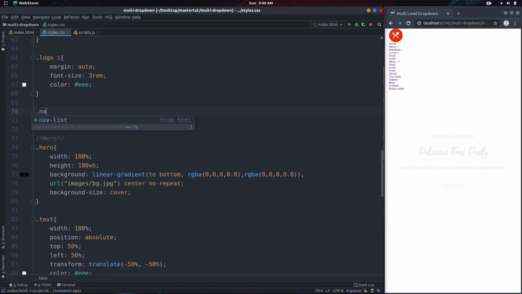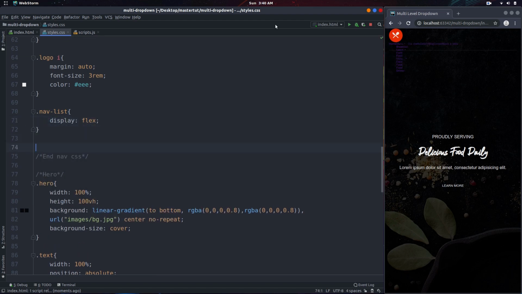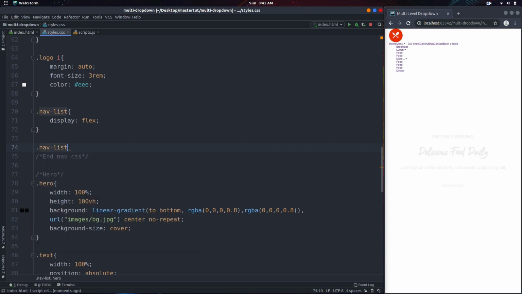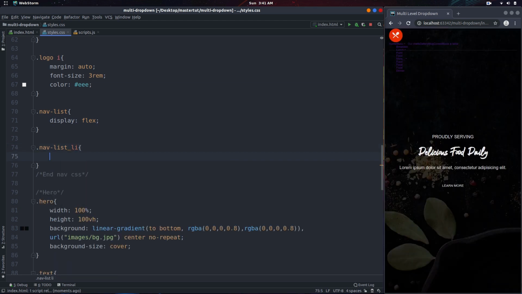So I'll select the nav list and I'll say that the display will be set to flex. And now you see that all of my nav list items are being flexed except for the sub menus, which I want to stay as block. The next thing I want to do is select the li inside of the nav list. So I'll do nav list li. So that's basically selecting all of them.